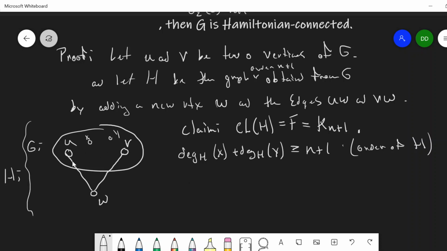And this was true for any two vertices in G, and so if I look at the induced subgraph in F, the closure of H, induced by the vertex set of G, this is a complete graph, because any two vertices in here meet the degree sum condition, so when I construct the closure, they will be adjacent. So this forms the complete graph Kn, and so what I need to argue now is that W is adjacent to everything in F as well, in the closure.